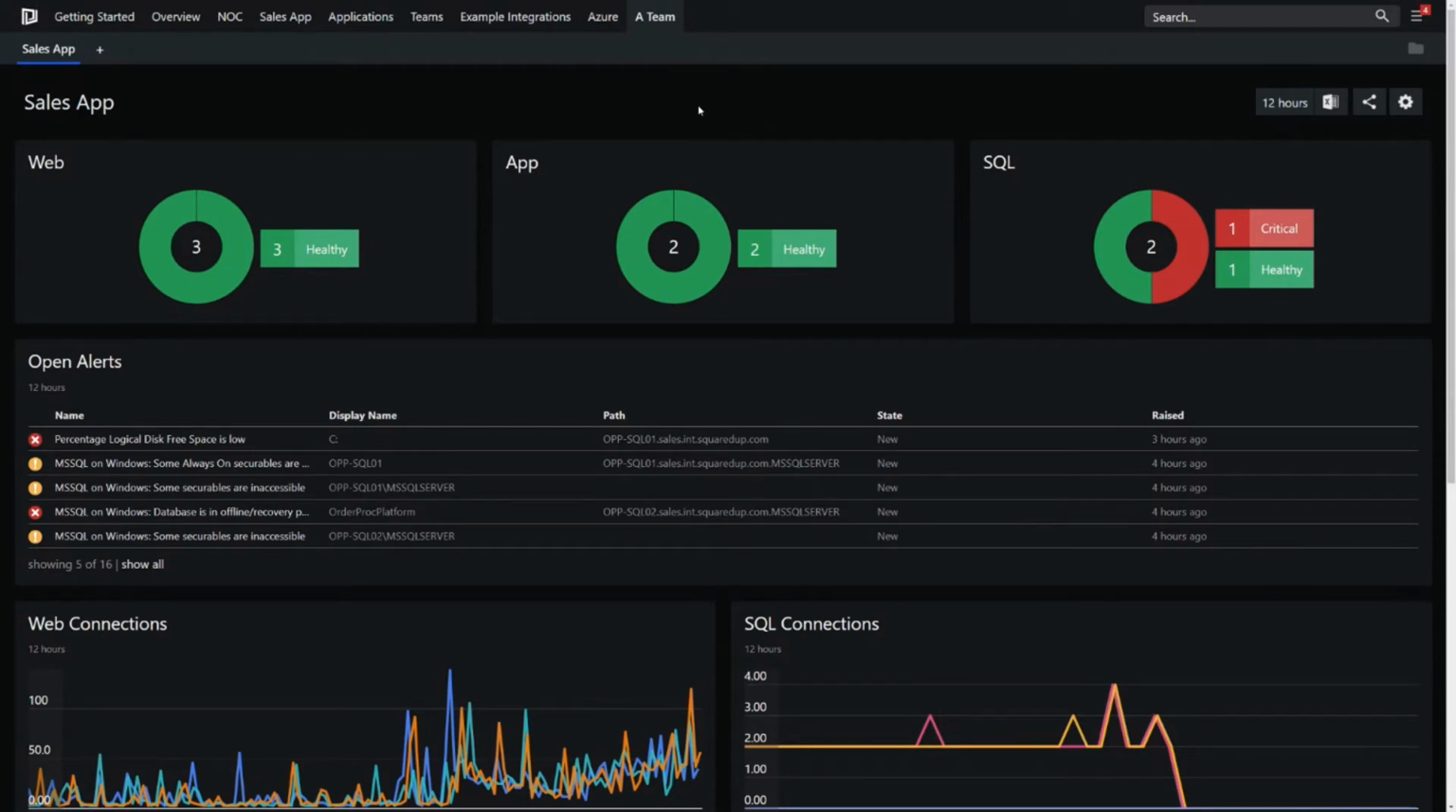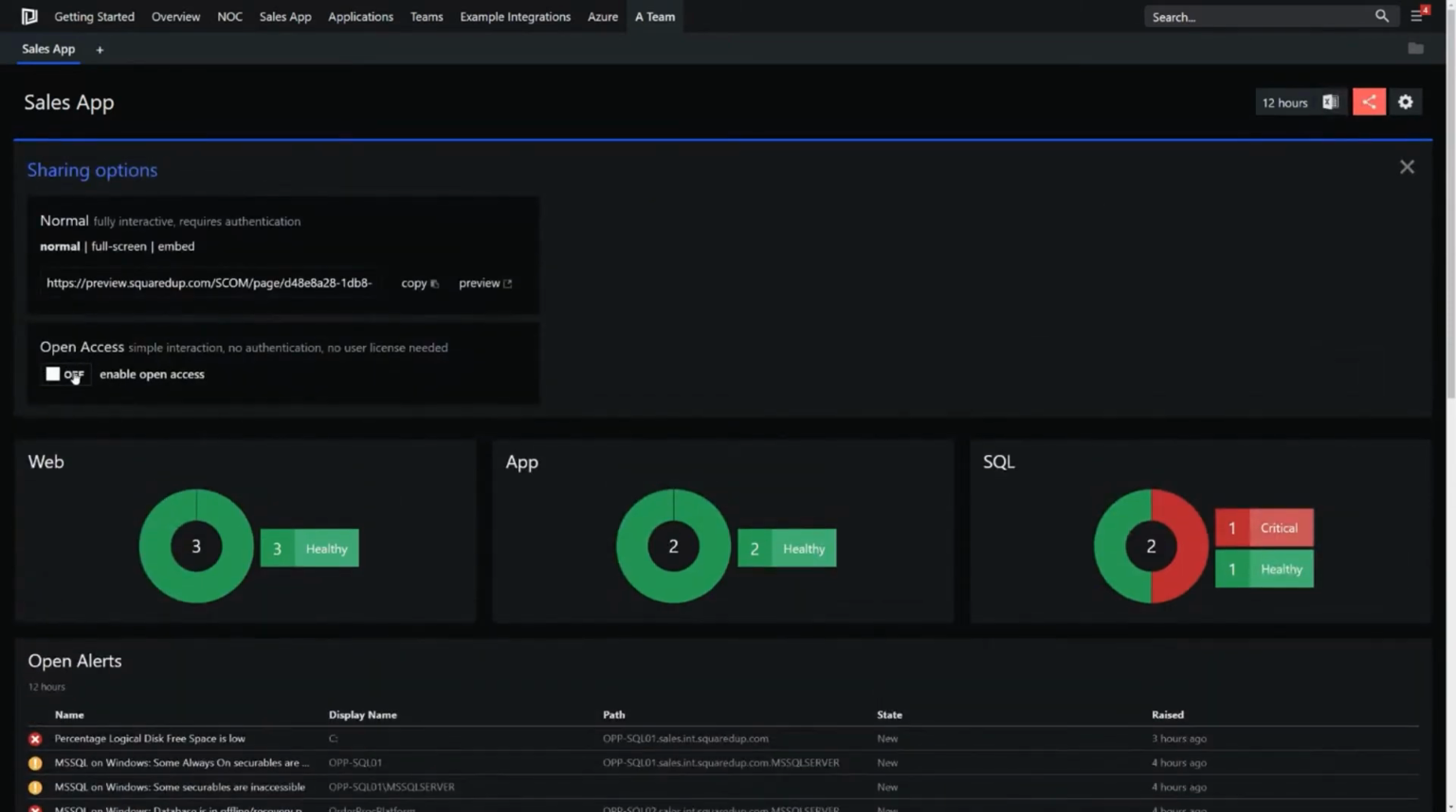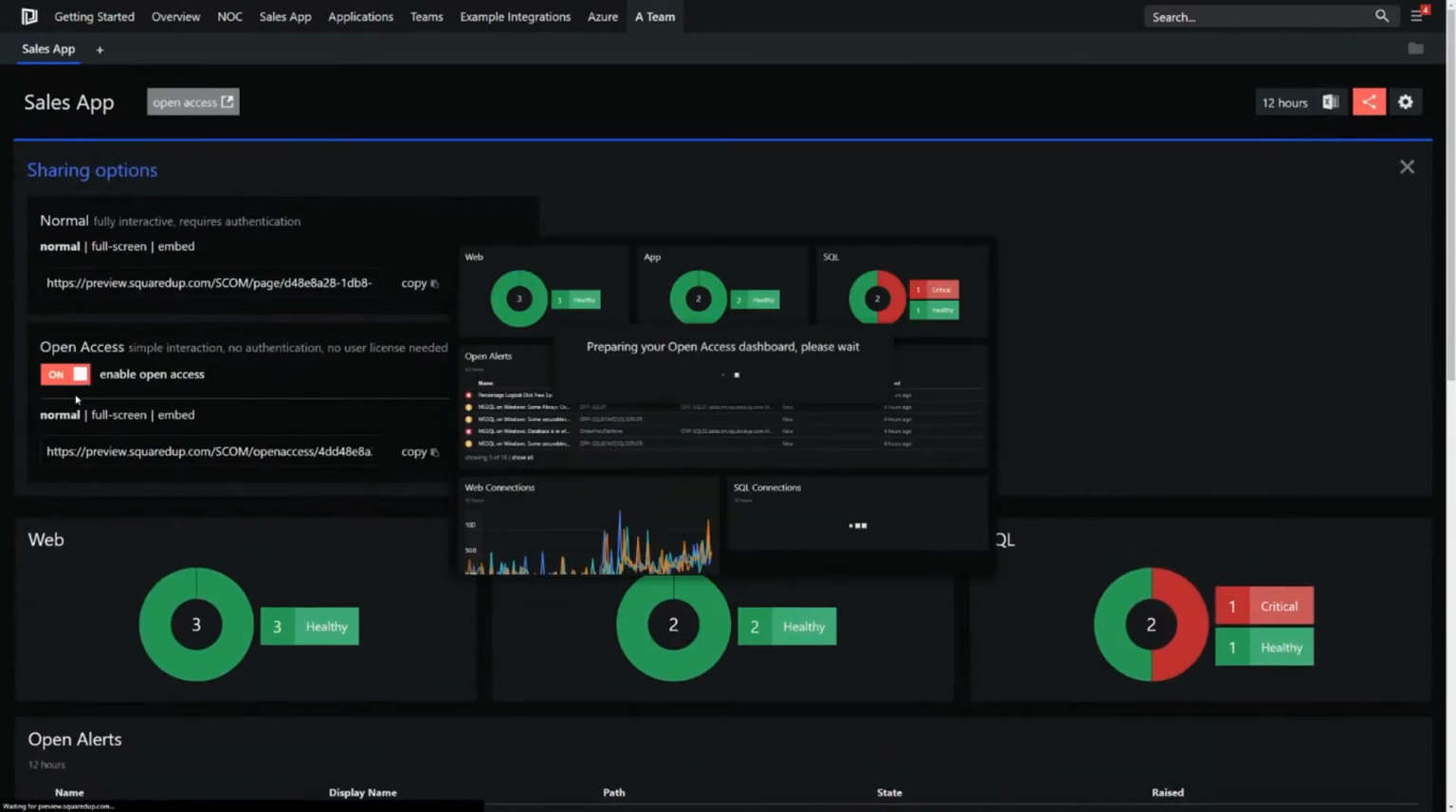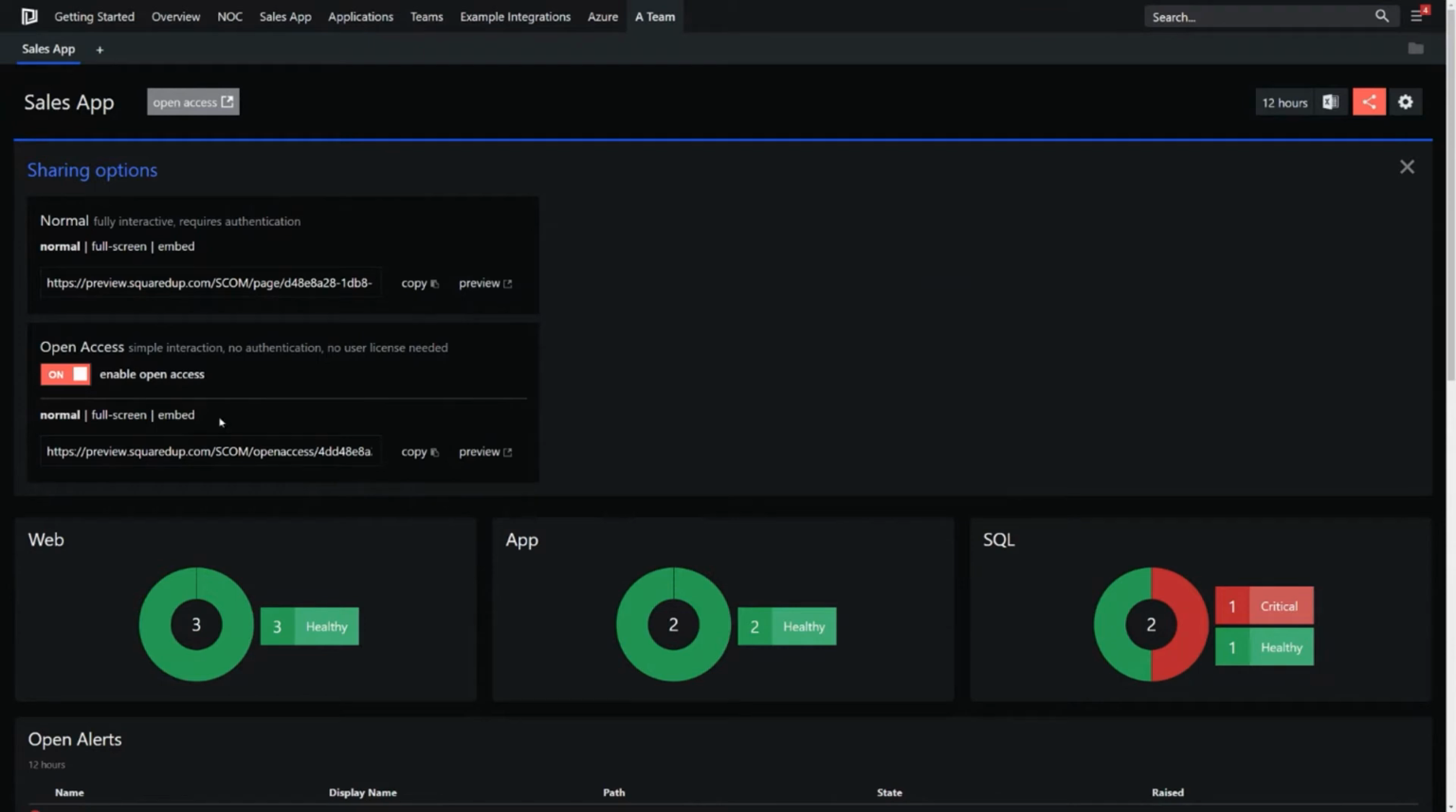If you want to share this with that team without providing them with a user license, that's where open access comes in. And this share button up in the top right-hand corner gives you access to the open access feature. I'll enable that one. It's going to take a quick snapshot of the dashboard. It's going to take an understanding of the scope so that it can't be adjusted or manipulated by external sources for security reasons. And then we now have this obfuscated URL that you can share with that team.